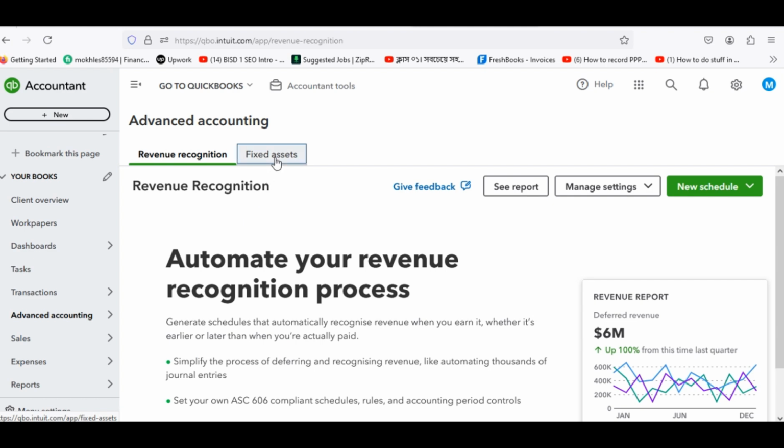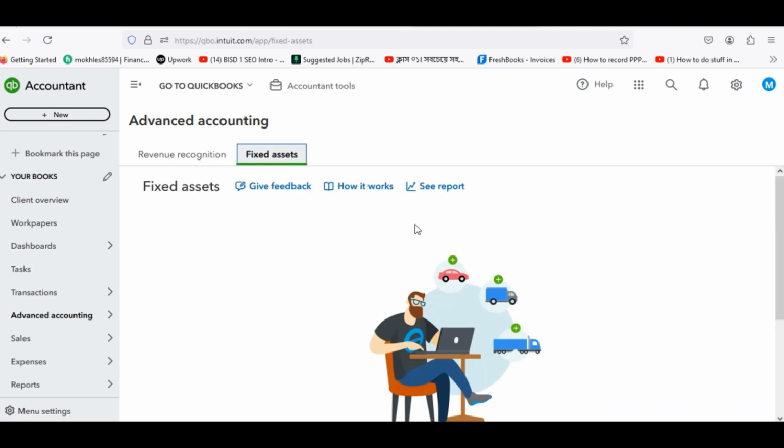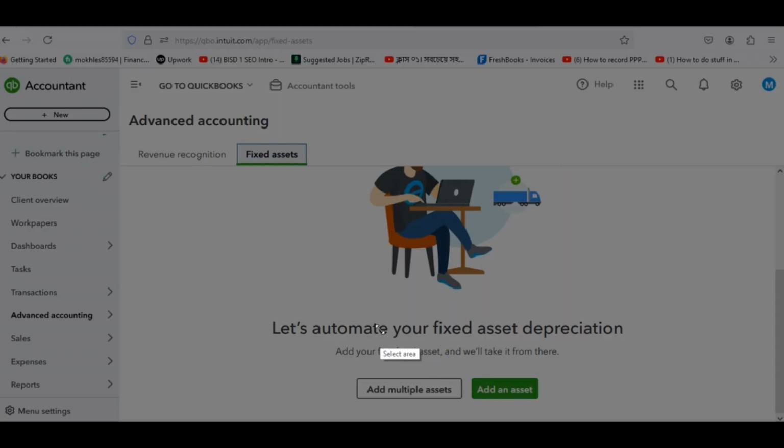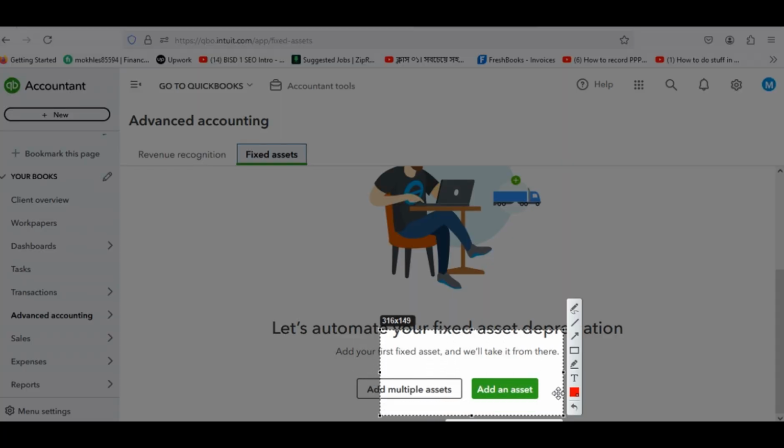Now we say fixed assets. How to set up fixed assets? Fixed assets include multiple fixed assets and single assets.